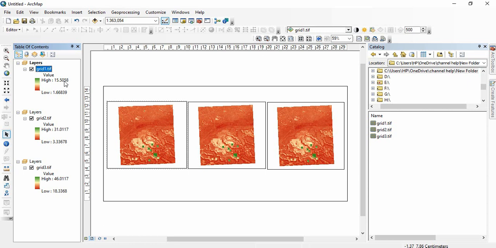First, you see, I am having 3 rasters. One is ranging from 1.6 to 15.5. Another is 3.33 to 31.01, and then 18.33 to 46.01. Grid 2 and grid 3 have been created from grid 1 for this example. Now we will scale it, and while scaling we will convert it to integer.